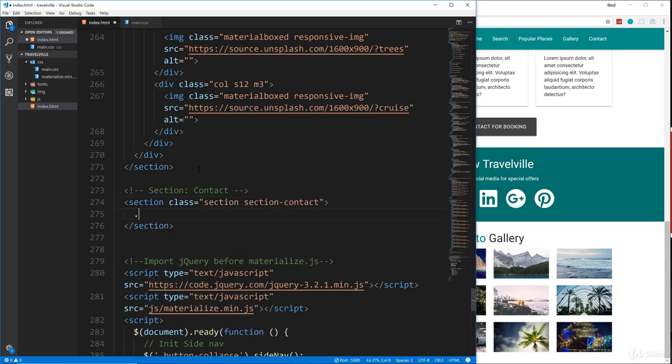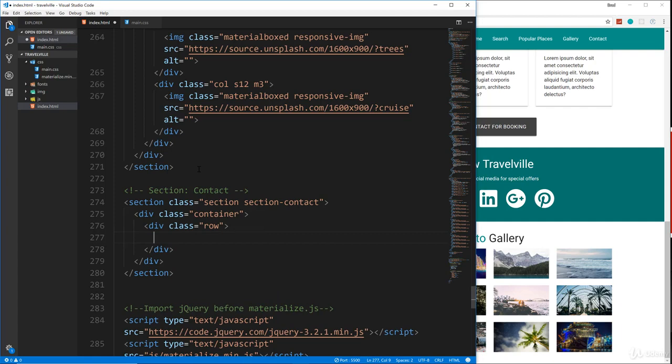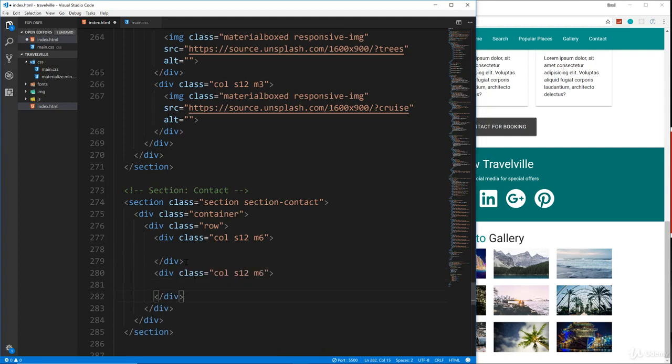And then within here we'll put our container. We'll put our row. And what we're going to have is two 6-column divs on medium screens. So we want col.s12 and then m6. Okay, so we're going to want two of these. So we'll go ahead and put two of those in.